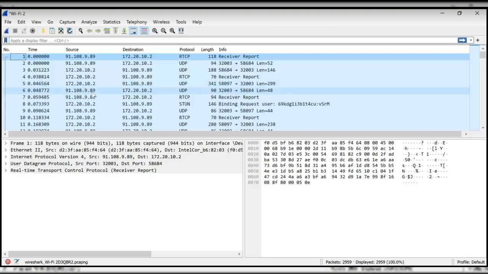Now, most likely my IP address will be 172.20.10.2. The 0.000 is telling you the time this packet came out. This is the first, the second, the third, and so on. The source is telling you the IP address that particular packet came out from. It's telling you the port that particular IP address came out from. The destination is telling you where it's actually headed to or where it got to.